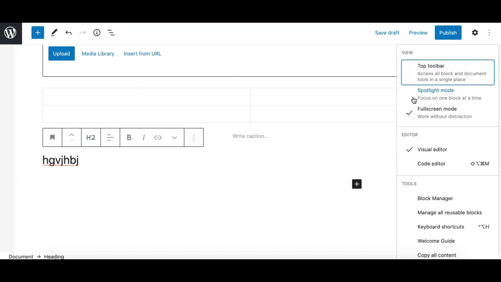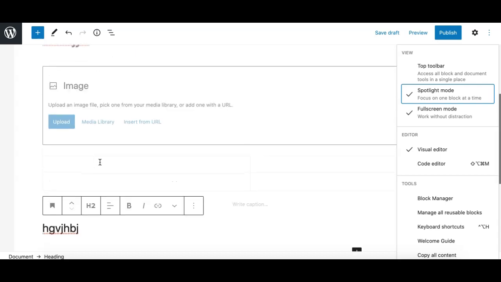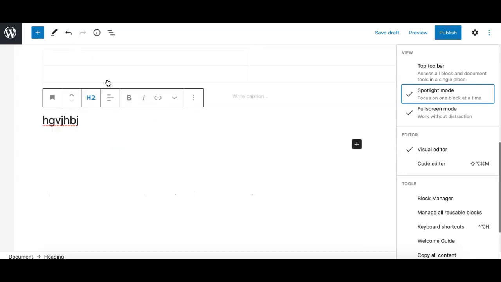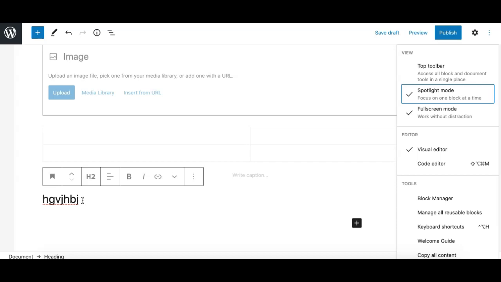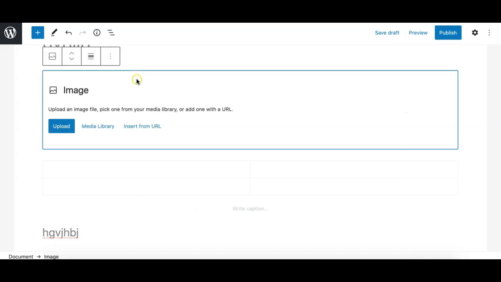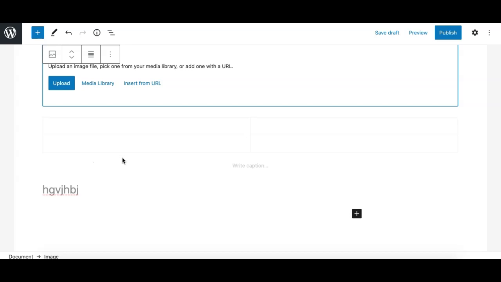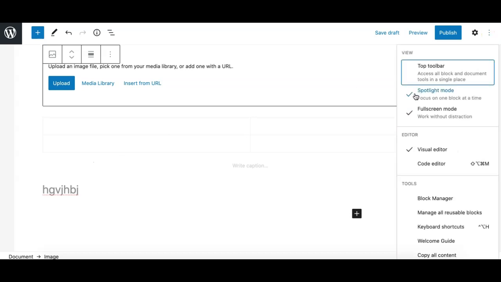And similarly, we have another option called spotlight. The spotlight mode lets you focus on the current block you are working with, and it adds an opacity to other elements or other content. For example, I'm working with this block, so this is highlighted and others are not. If I click on this block, it gets highlighted or focused, and the others have an opacity. So this is what it does. I'll disable it again, and then this is the fullscreen mode.